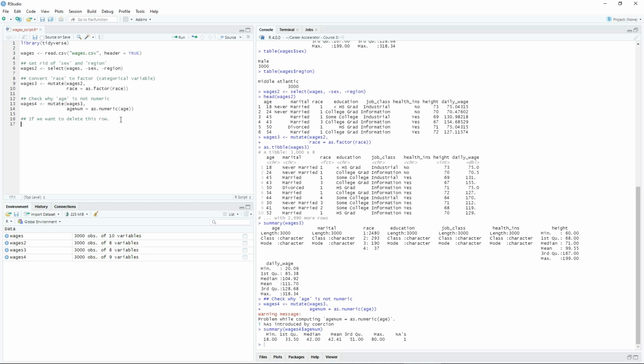then we can do that using the filter function. So filter is a function in dplyr which allows us to keep certain rows of a data frame based on a particular condition. So here I could say that wages 5, I want to filter my data frame, which is wages 4. And which ones do I want to keep? I want to keep the ones where age num is not NA.